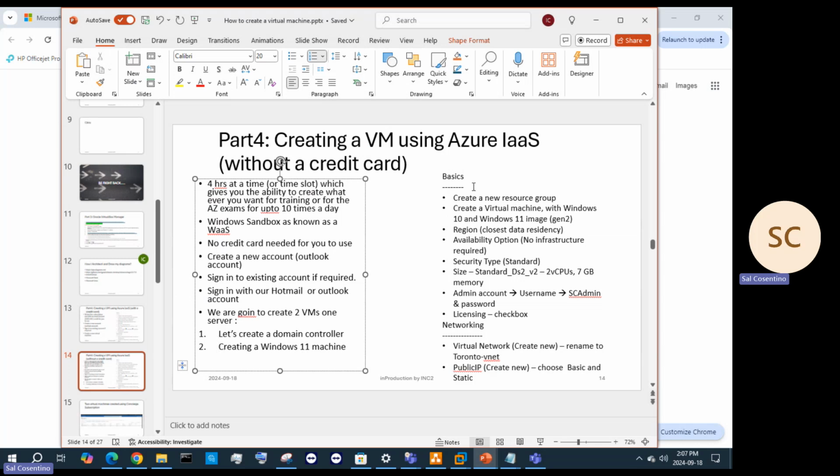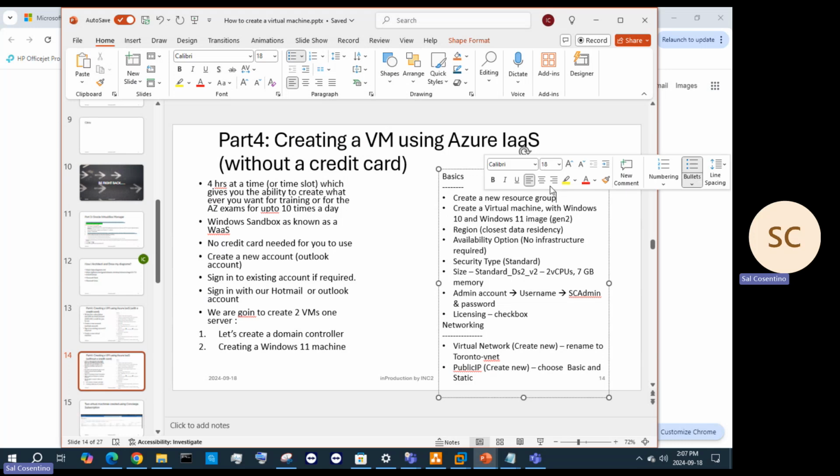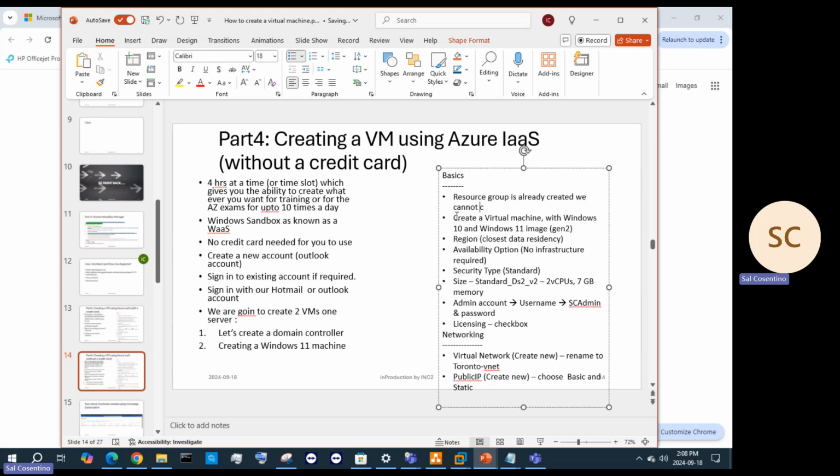Again, in this case we're not really creating a new resource group. In our old version, we had to create a resource group. In this one, the resource group is already created. We cannot create a resource group.